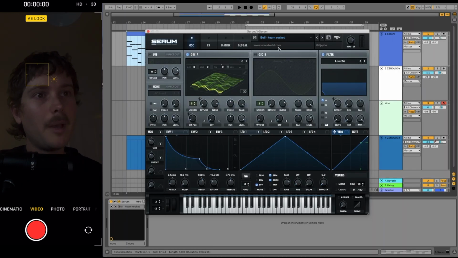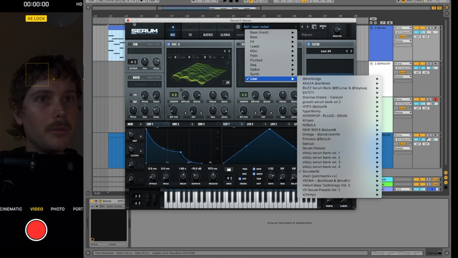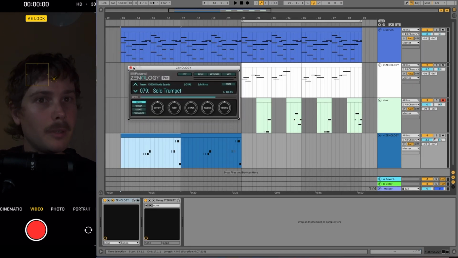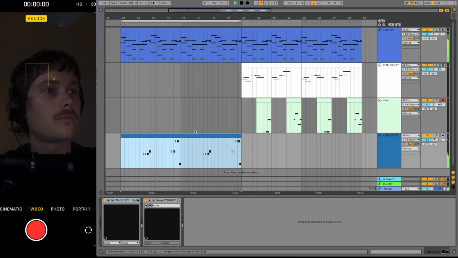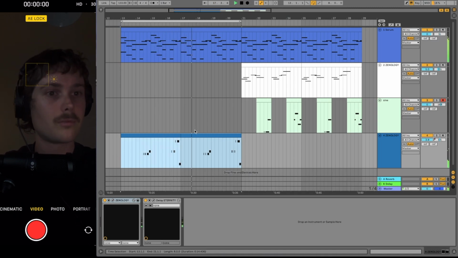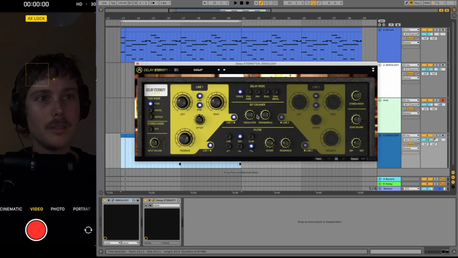And I went with this bell preset. It's called Team Rocket. It's out of Sound World, one of their preset packs. Probably like a hyper pop one, I think. I don't know. It's just called Sound World. Then in Xenology, we've got some trumpet going on. Got a little bit of delay on it.